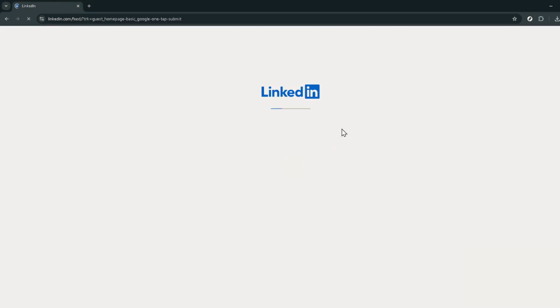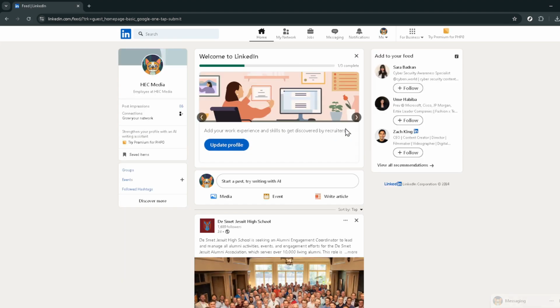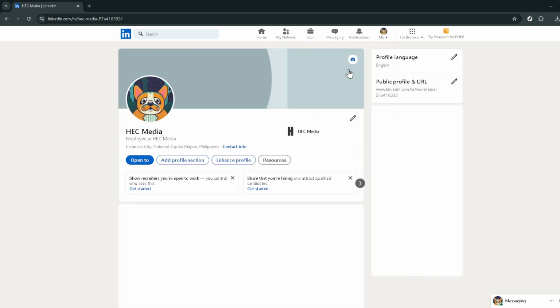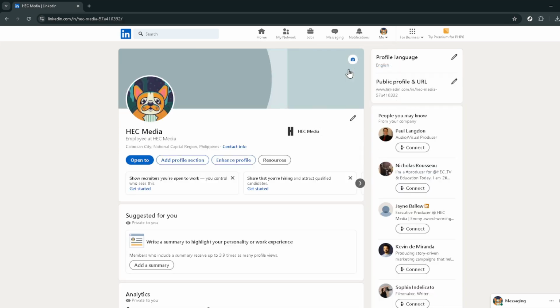Next, take a moment to locate your profile photo, which you should find in the top right-hand corner of your screen. Go ahead and click on that. A drop-down menu will appear, and from there you'll want to select View Profile. This will take you straight to your LinkedIn profile where all the magic happens.